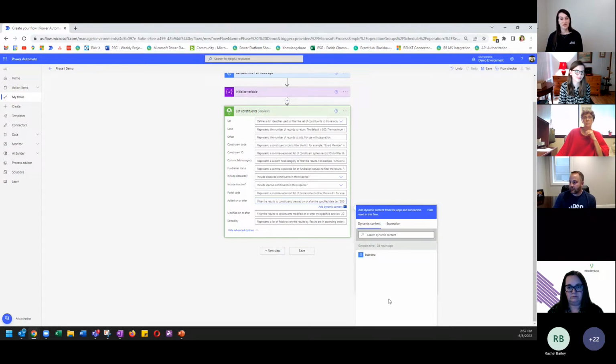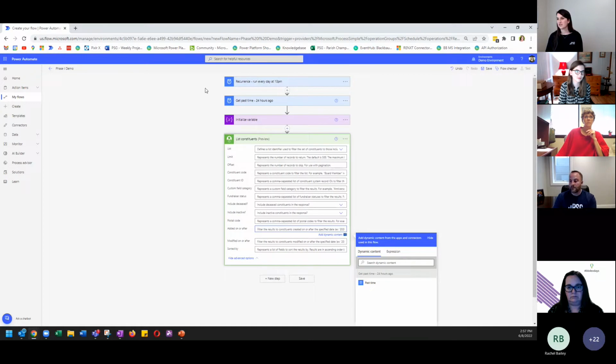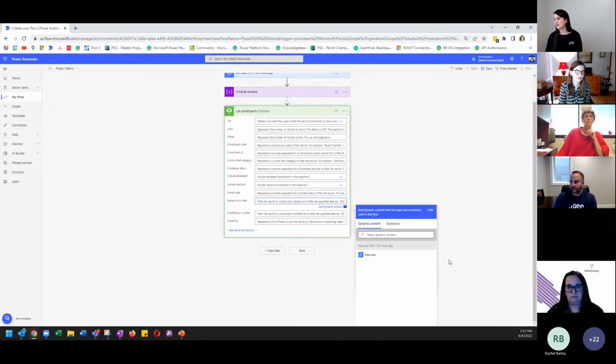So right now there's not much, right? We have a variable with no value, so that's not on the list. And we have a trigger, which is not information. So we have a past time, but that's what we need because I want to tell Power Automate to go to Raiser's Edge and find everybody added on or after 24 hours ago. So that's what we're going to do there. All right, moving along.